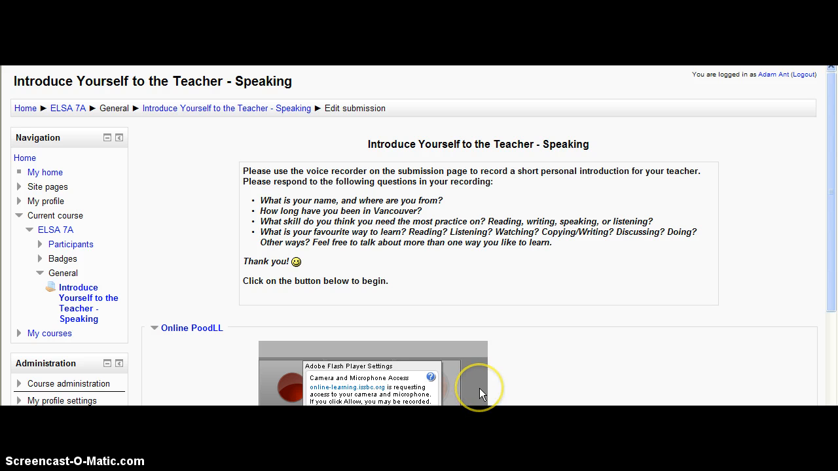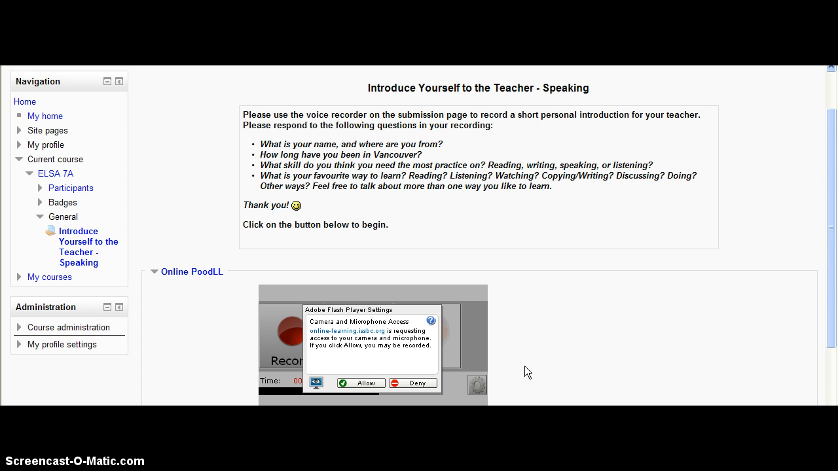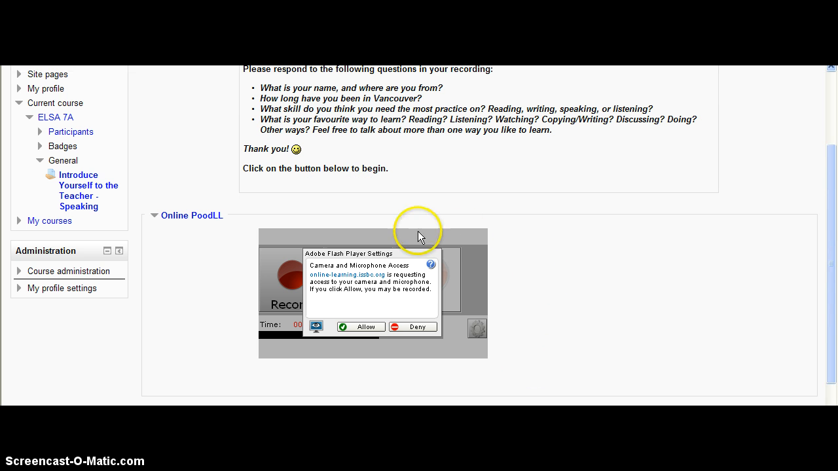When the activity page opens, this one is an assignment. I can move down the screen a little bit, and we'll see here this box is opened up. The box is the Online PoodLL. This is where we're going to make our recording.